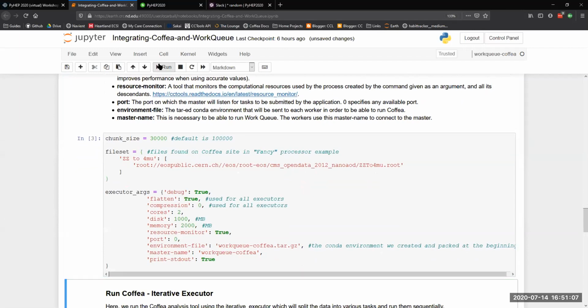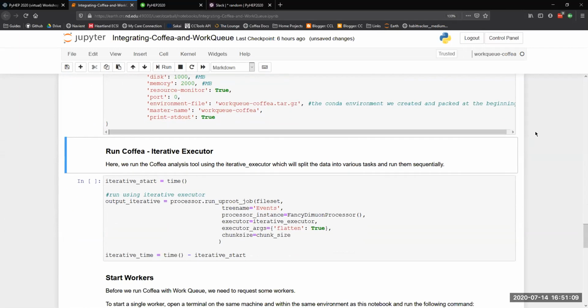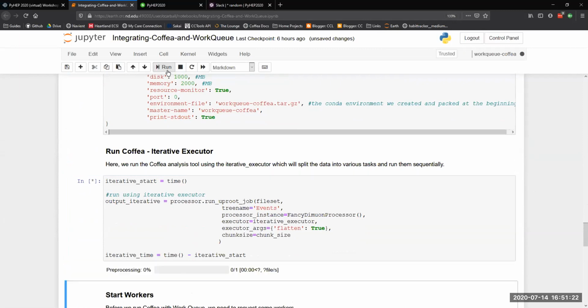So let's just run that real quick. I wanted to run Coffee using the iterative executor before diving into Work Queue. I'm going to start that because it's going to take a little while.